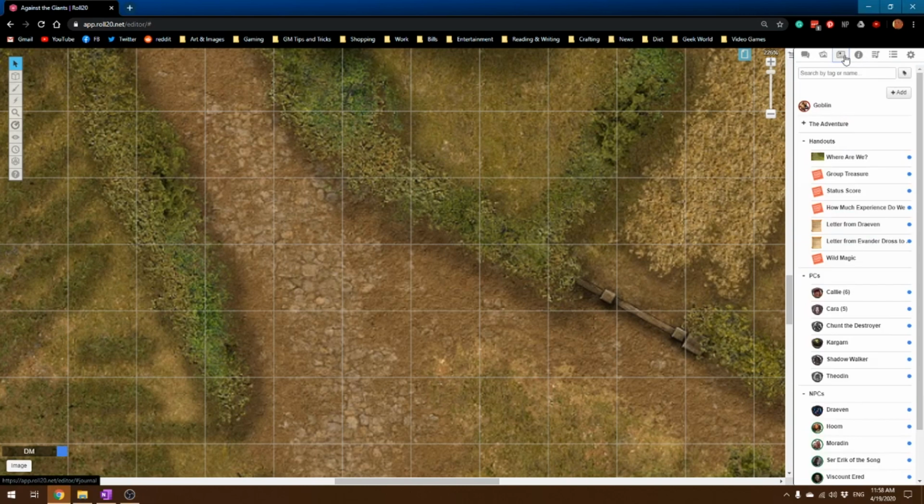So for this demonstration, I've created a goblin here, and I'm going to use this goblin to set up these extra tools that you're going to use while you're playing the game.